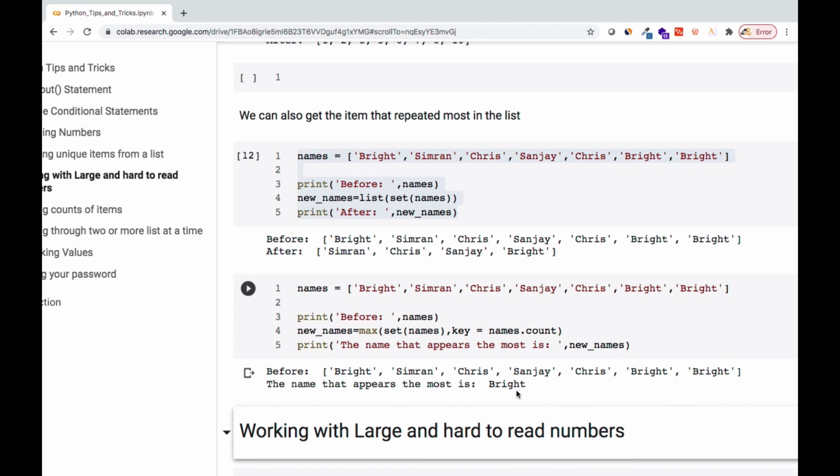Okay, so if you have thousands of data points and you want to just quickly check the unique items over there, you can easily use this function to check it, right? And if you want to know the item that appears the most in the data set, you can easily use this technique to do that.